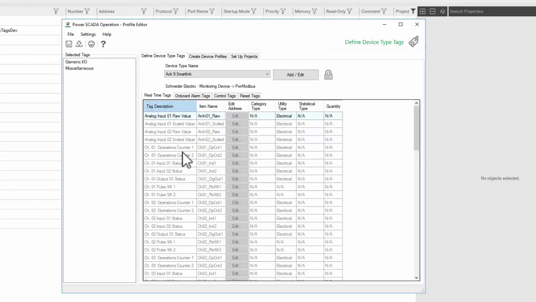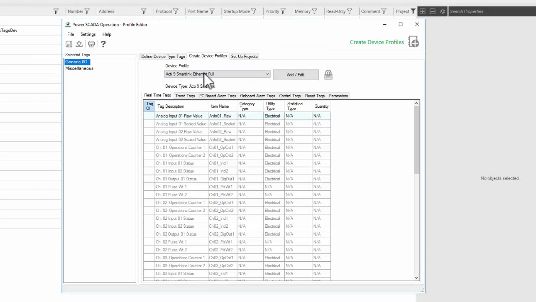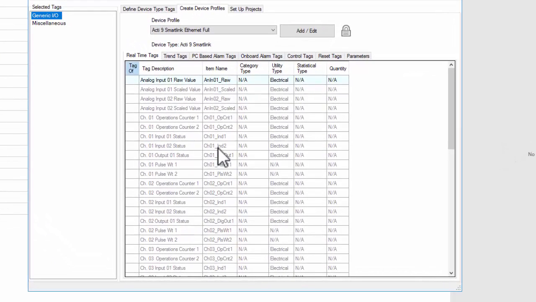Once we've created a device type, the next step is to define what we want to do with that data. This is called the profile. First, we'll take some or all of the variable tags in the device type and assign them to our new profile. We can then decide to create alarms and trends in the software based on these variable tags.